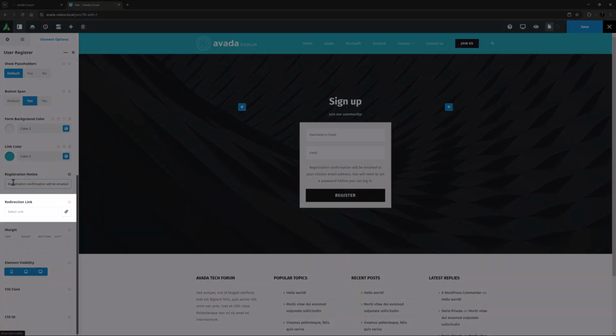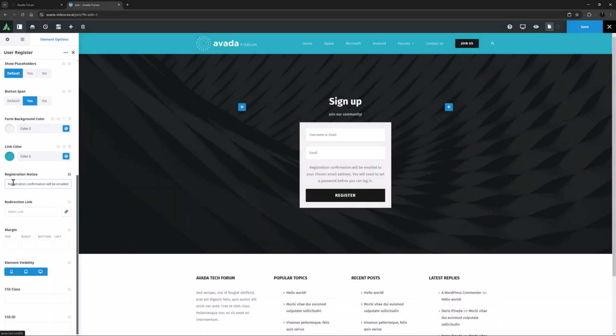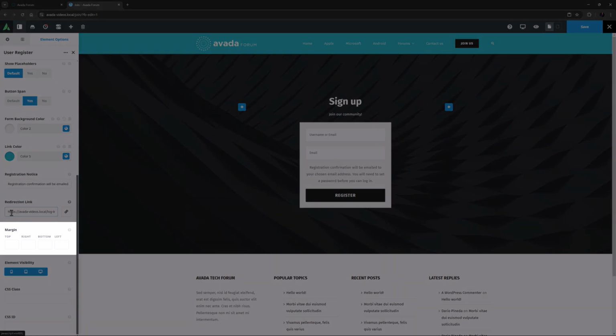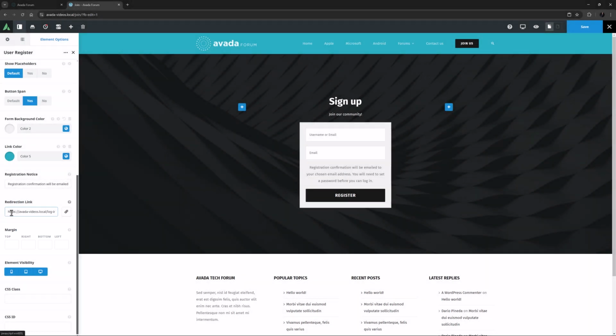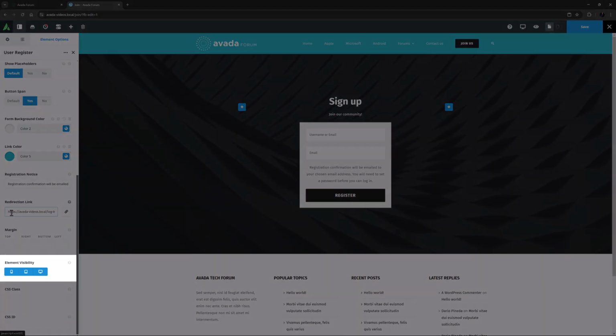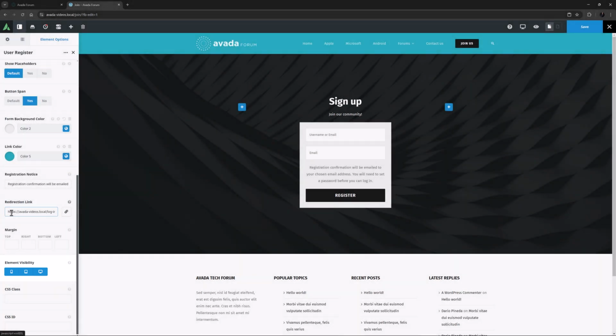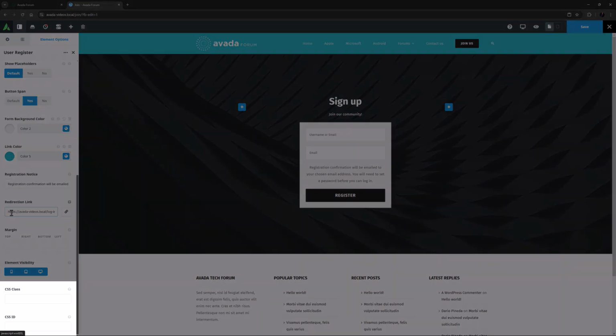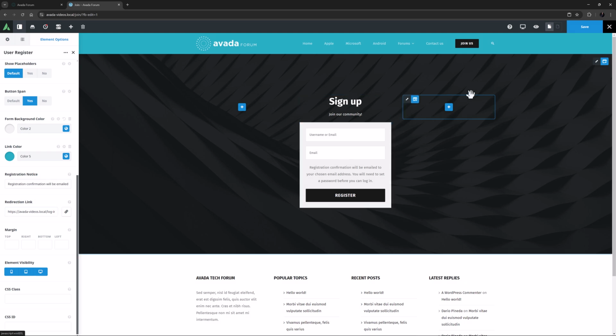Then there is the Redirection Link option. Here you can add a URL for the user to be redirected to upon registration. If you leave it empty, the current page will reload. Here, for example, I will add the login page. Under this, there is a margin option to control margins for the element as a whole. And finally, there is the usual element visibility option, which allows you to show or hide the element on various screen sizes, and the CSS class and CSS ID options for further customization with custom CSS. Okay, let's just save that.